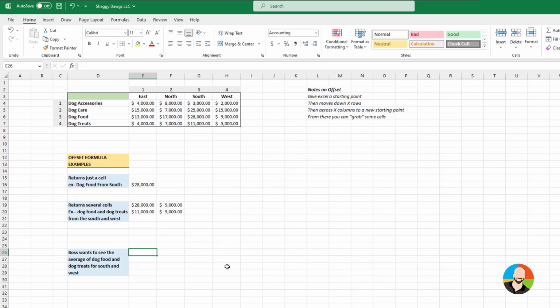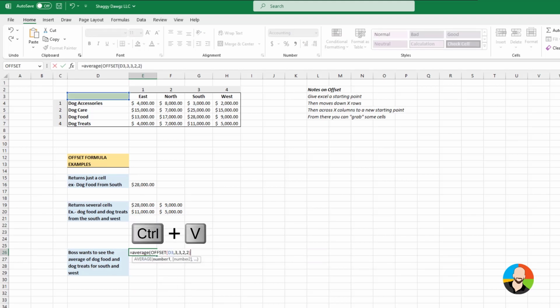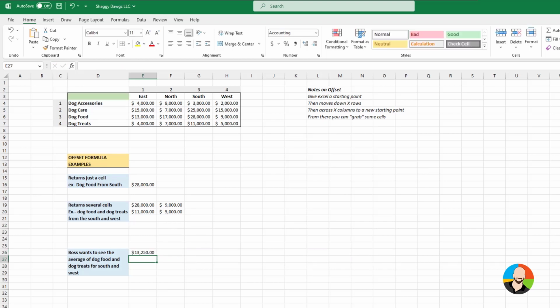So for this final example, let's say that for whatever reason, the boss saw an offset function video somewhere, has become enamored with it, and wants you to take the average of the dog food and the dog treats from the south and the west. Lucky us. So just to make this easier, we'll go up here and copy our existing offset formula. We'll then jump down here and type equal average, open parentheses, copy in the offset formula, close parentheses, and there we go.